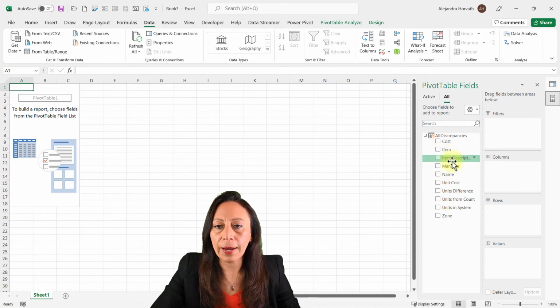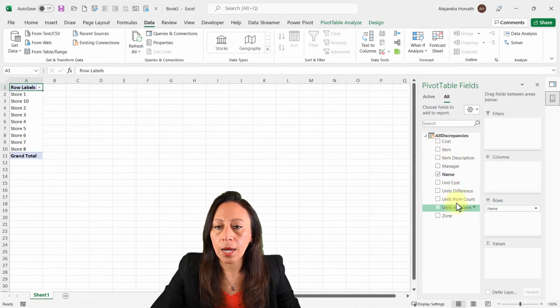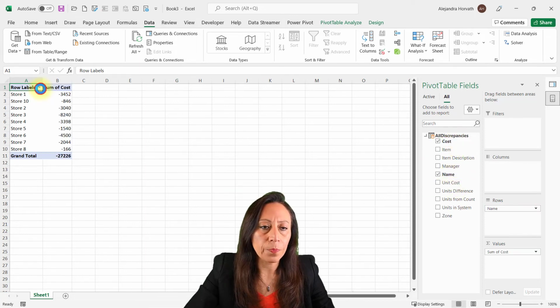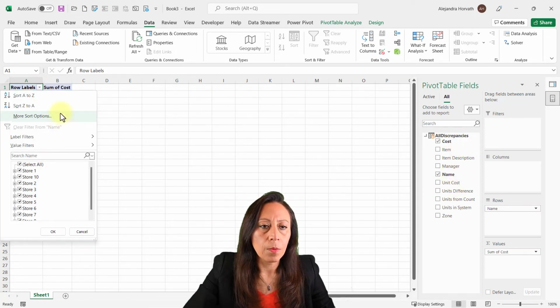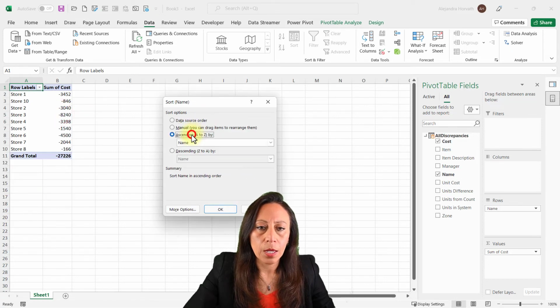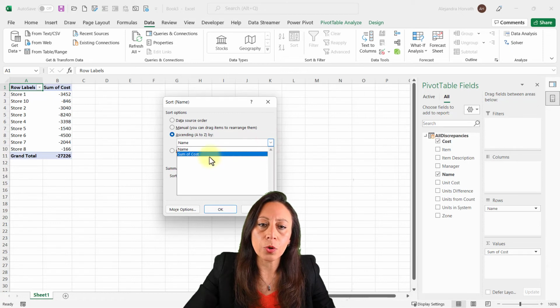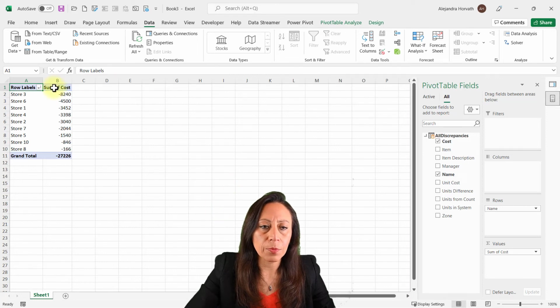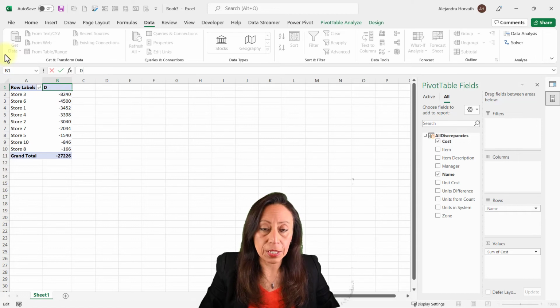So I'm going to start with the store, which is the name. Here I'm going to have the cost. Click on this arrow, More Options. I'm going to click here on Ascending. I want to sort by the Sum of Cost column. I press OK. Actually, I'm going to rename this. I'm going to call it discrepancy.